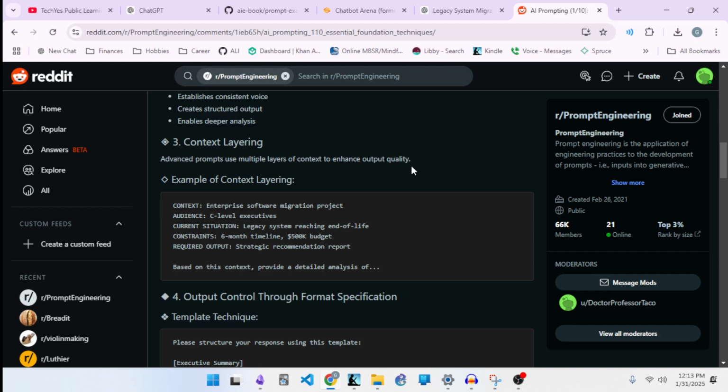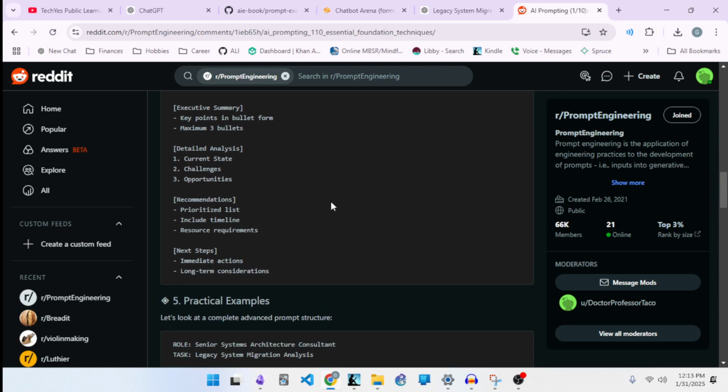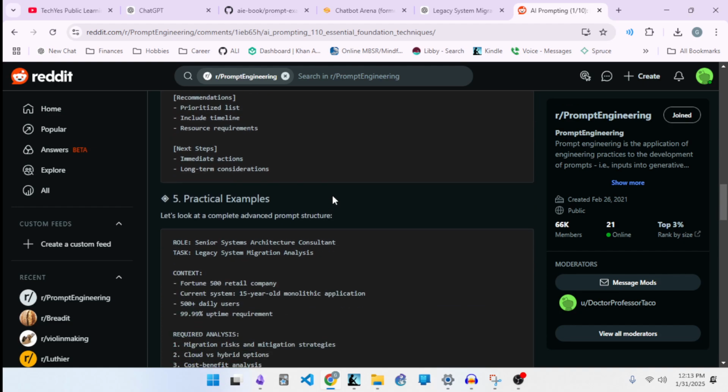So the next one is context layering. Use multiple layers of context to enhance output quality. So an example of layering. Yeah, you just explicitly spell it out. So you give an identity, you give it a role, and then you give it the context. Then the fourth one is output control through format specification. So you give it an identity, a role, the context, and then you give it the format you want it to use in providing its response.